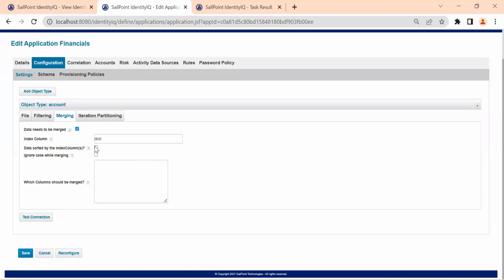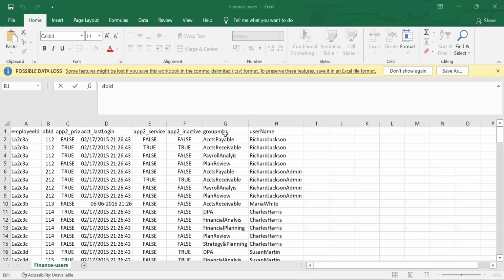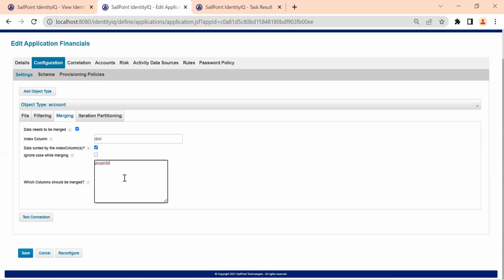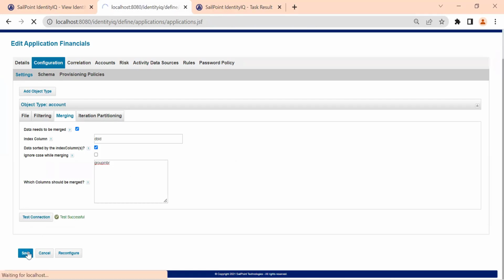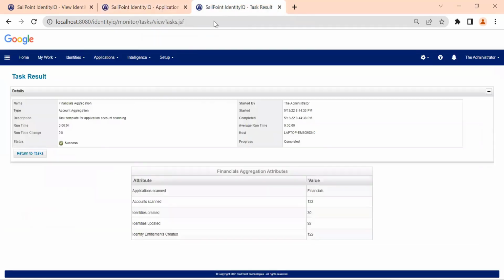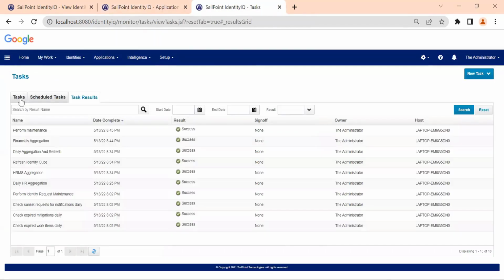Data sort: do you want to return it sorted or ordered? Yes. Which column should be merged? This is the main question here. We want to merge group members, so copy its group member and provide it as the destination. Save this. Go back to task result. Go to task.